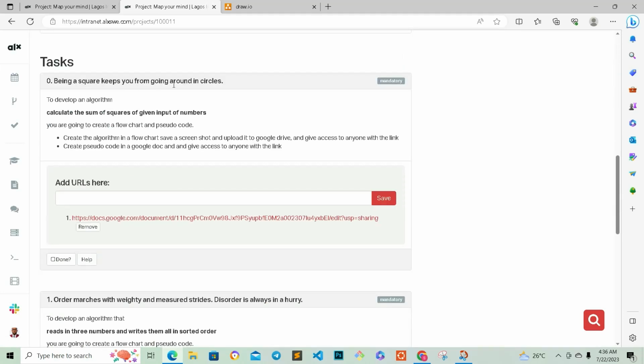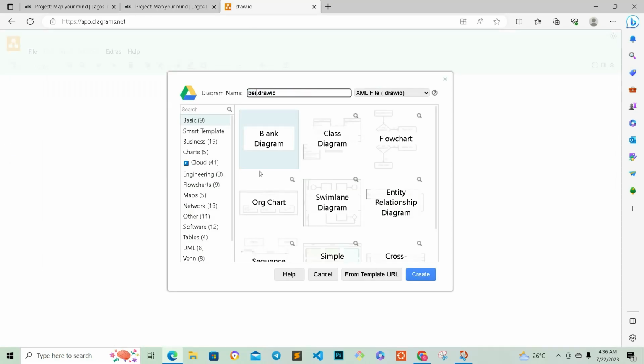Being a square keeps you from going around in circles. So, being a square.